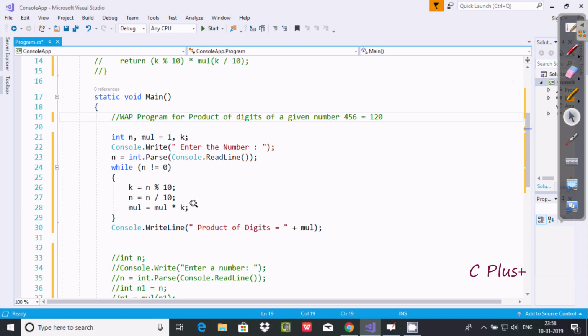In this video I'm going to discuss a C# program for the product of digits of a given number. Suppose I enter the number 456, then the output comes 120: 4 into 5, the value comes 20; 20 into 6, the value comes 120.